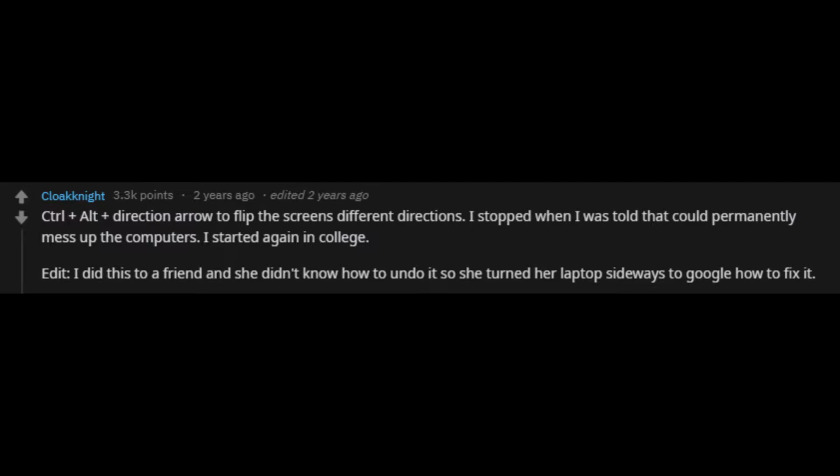Ctrl plus Alt plus direction arrow to flip the screen's different directions. I stopped when I was told that could permanently mess up the computers. I started again in college. Edit: I did this to a friend and she didn't know how to undo it, so she turned her laptop sideways to Google how to fix it.